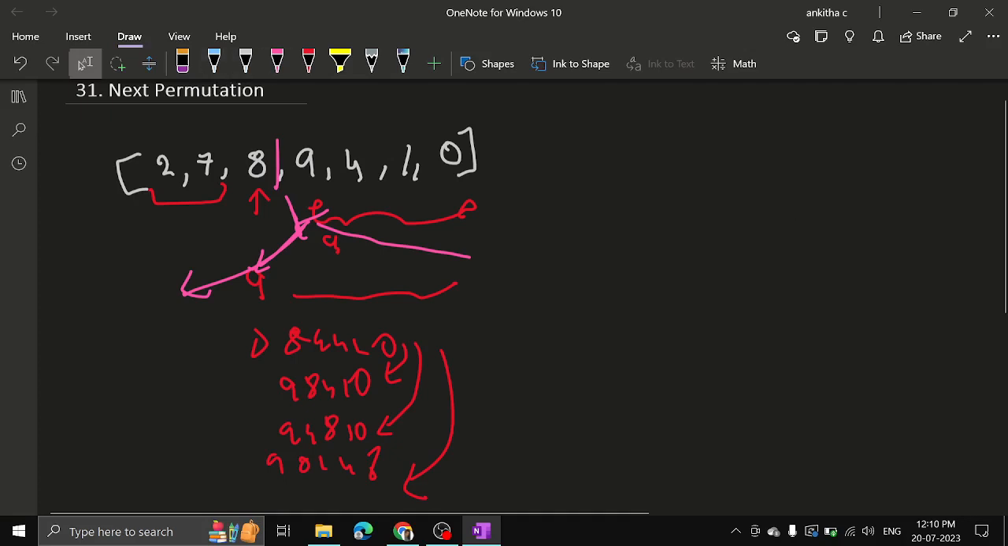So, this is the breakpoint. So, we have to exchange the number with the 9 now. Before exchanging, the first step is to find this breakpoint.